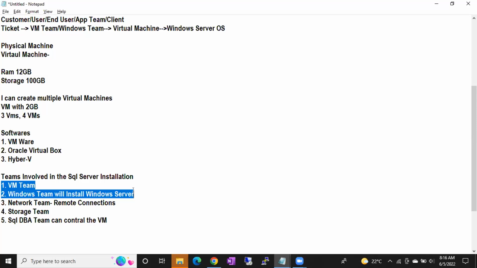The network team is going to enable the remote desktop connections and IP formatting, everything will be done. Finally, once that is completed, the storage team will add any storages they need. Then once the machine is completely ready, the SQL DB team can control the machine. Then finally, we can install the SQL Server, guys. This is the process involved in installing SQL Server. Any issues, any doubts in this process, please let me know. Any doubts, guys?